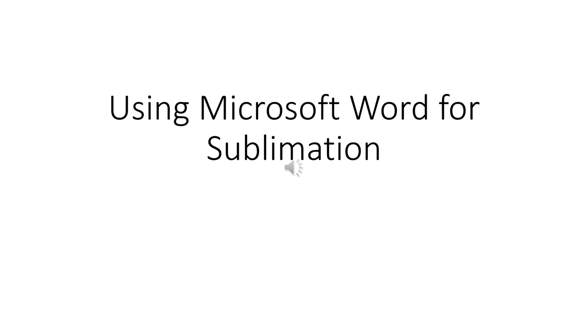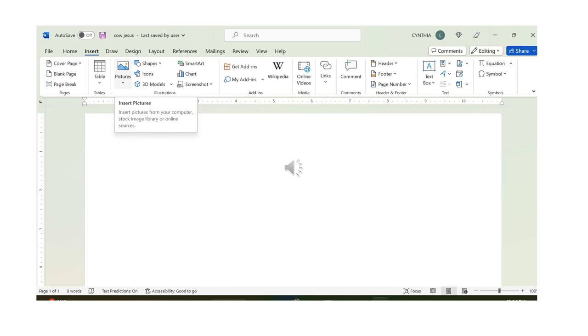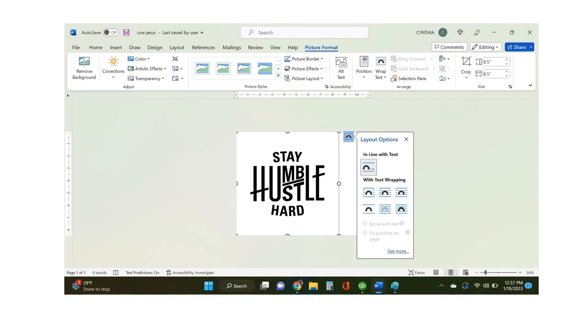A question that I get asked all the time is, what do you use to make your sublimation images? Where do you print from? People are really surprised when I tell them that I just use Word. Word is easy. It's something that I know and I'm familiar with, and I've learned so much more since I started using it for printing my sublimation images.